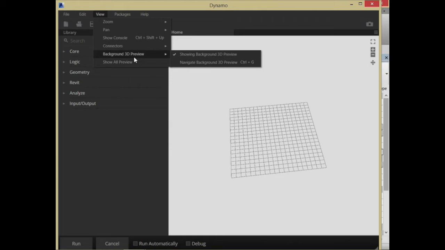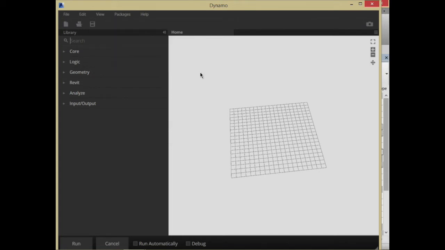The other useful thing is navigating the background 3D preview, and Control-G turns that on or off. Let me show you what I mean. It's got a little grid over there. By default, as I drag around, I'm selecting; I'm not actually moving that grid. If I press Control-G, the little axes show up.